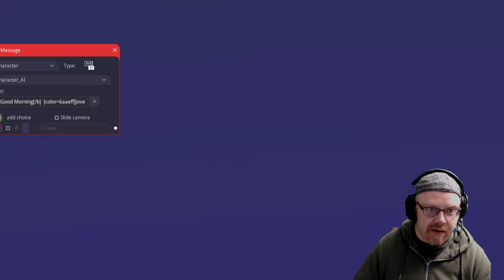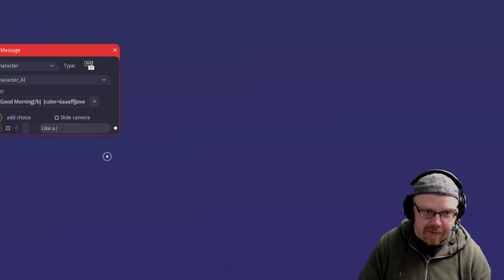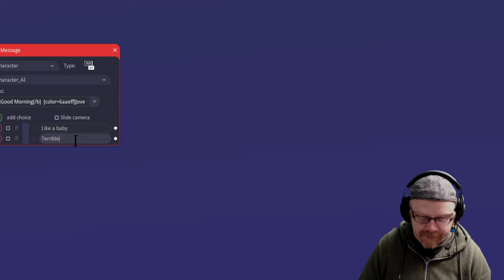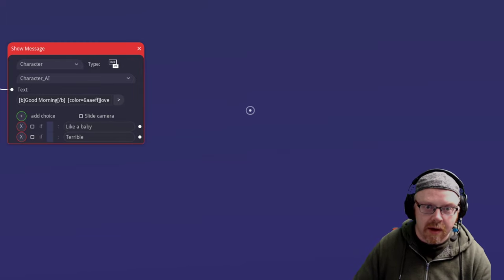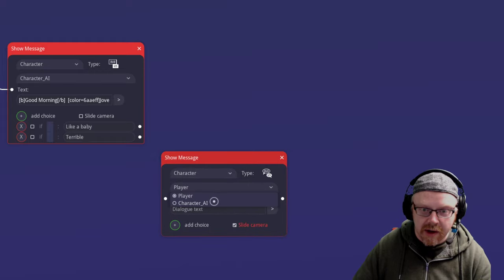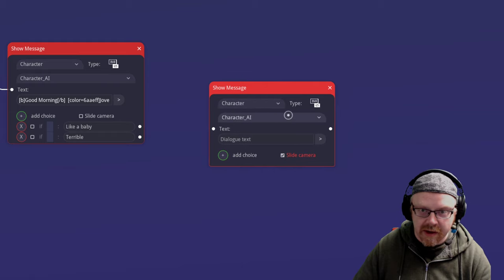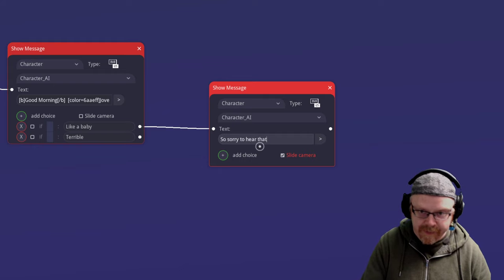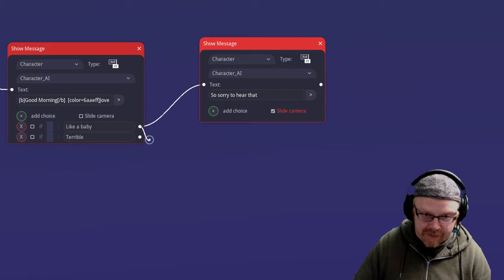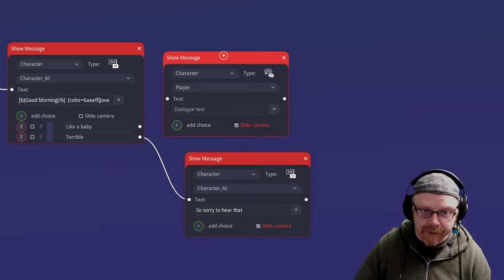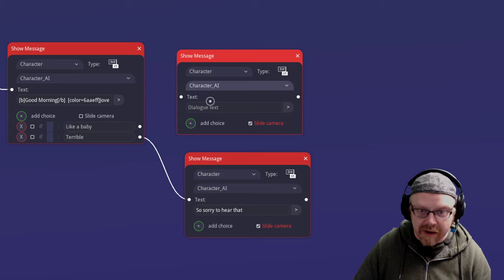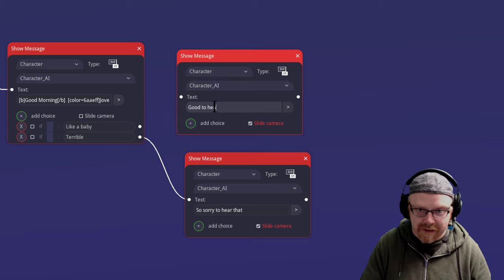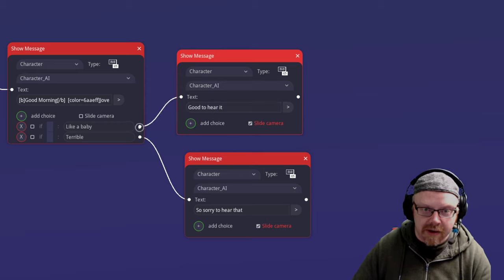Then we're going to add a choice. That choice is like a baby. And terrible. And then we're going to, again, character AI, box. So this one's so sorry to hear that. I mean, that should be this one here. Oops. And then one more. Box, character AI. Good to hear it. Okay, so get that one up.